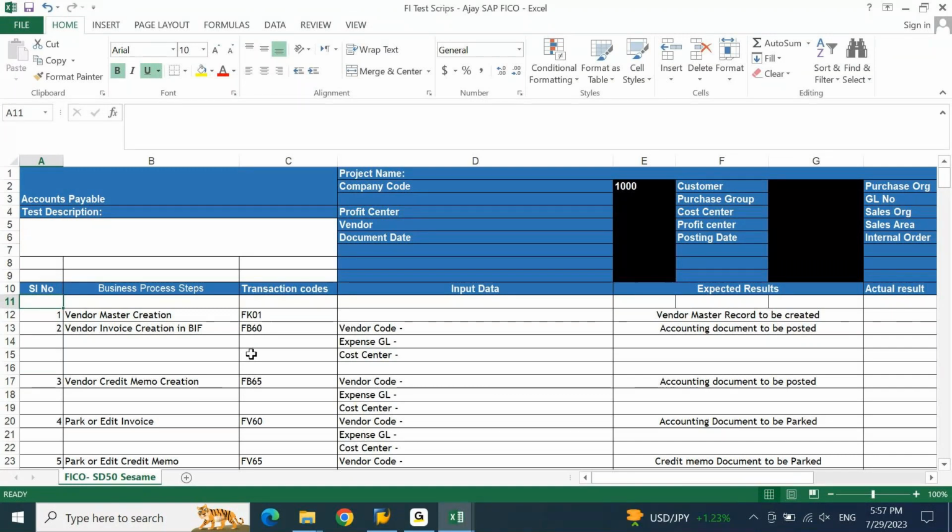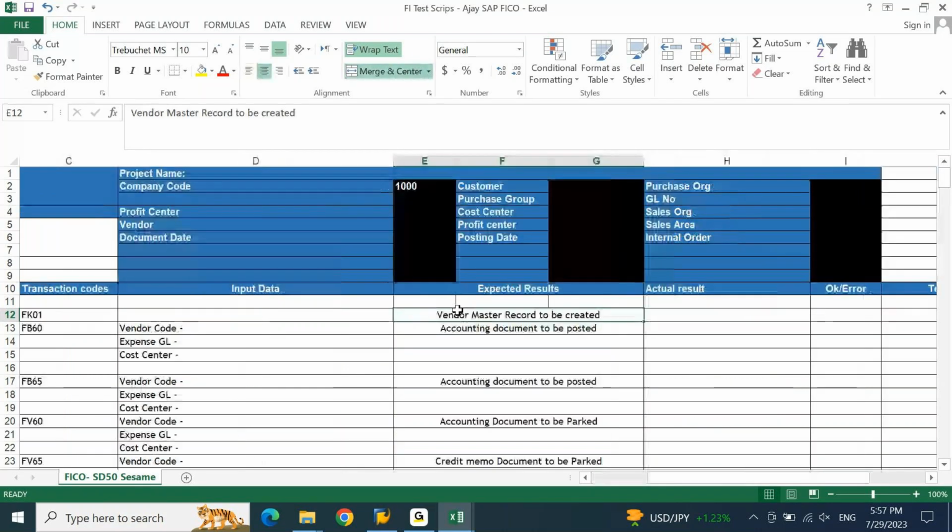You will be mentioning the project name. You will mention the company code, profit center, vendor, document date, whatever is applicable, you will fill it here. And then you will have all the test cases. Let's say from accounts payable, it is vendor master creation, whatever the T code that is supposed to be created. And you will tell the test result as vendor master has been created, actual result. Whatever vendor code you created, you need to put that vendor code here, okay or error.